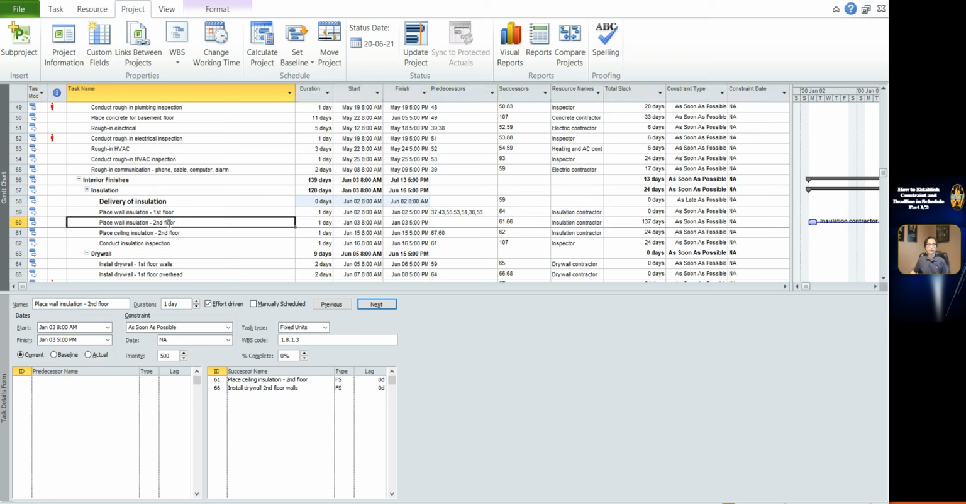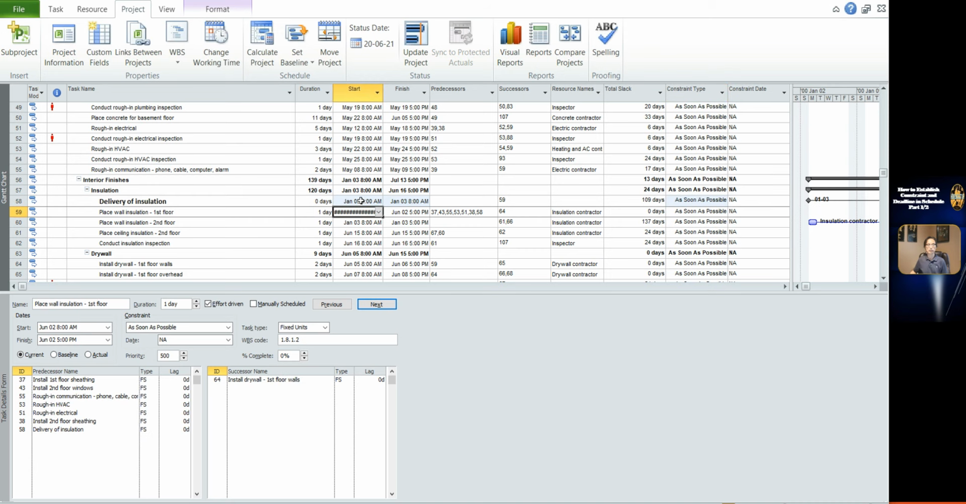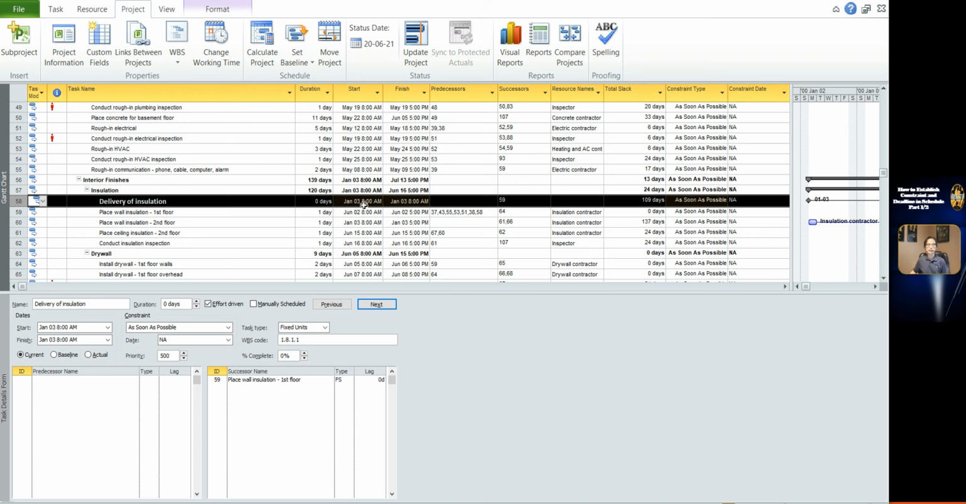But if I remove the constraint in the new task, please notice what will happen. Click Constraint Type of task 58 and change to as soon as possible. The date changed to 3 January. This date is much earlier than the start date of installation.